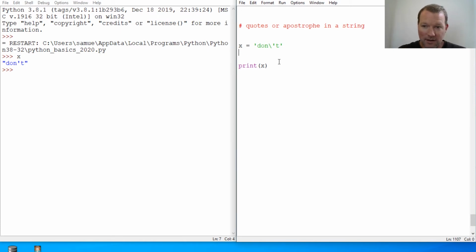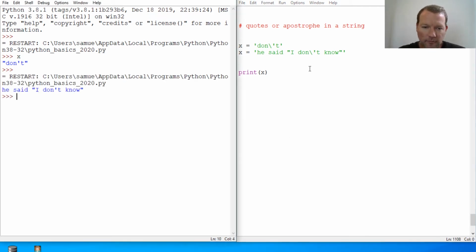Okay, now the next one. So we got, that was our apostrophe. So now here he said, okay, and then we need I don't know. And we close this out so we have a single quotation mark and a double quotation mark. So when I run this, this gets handled because I started with my single, then I have my escape character, and then I do my double quotation.